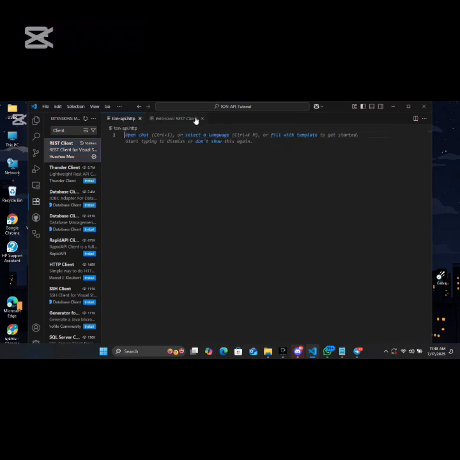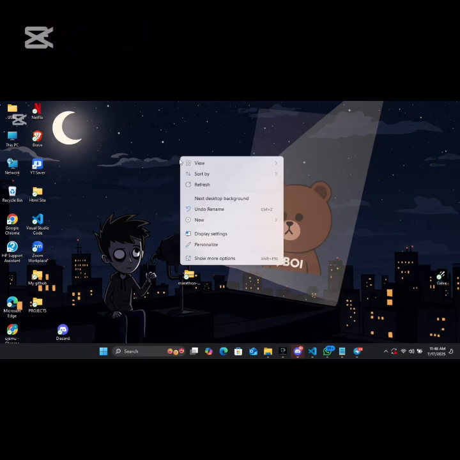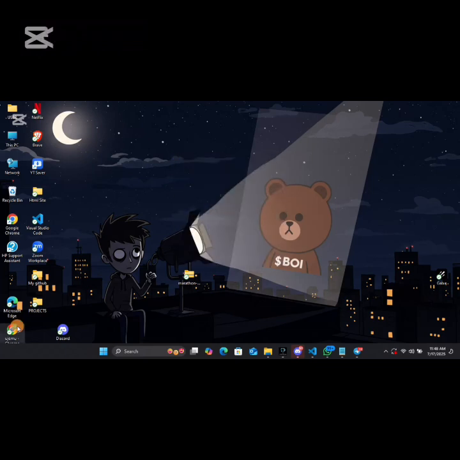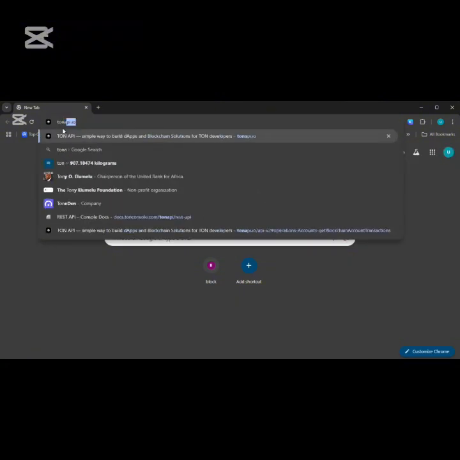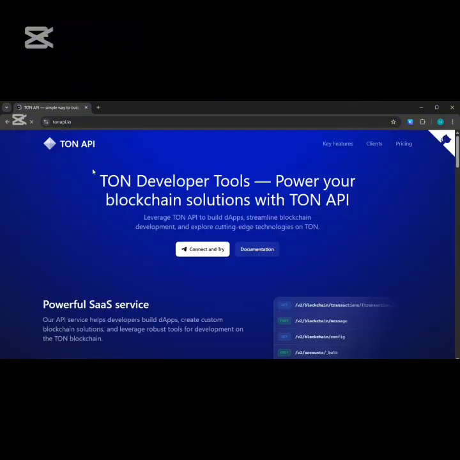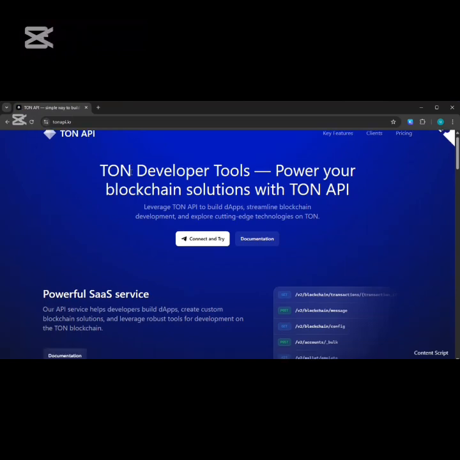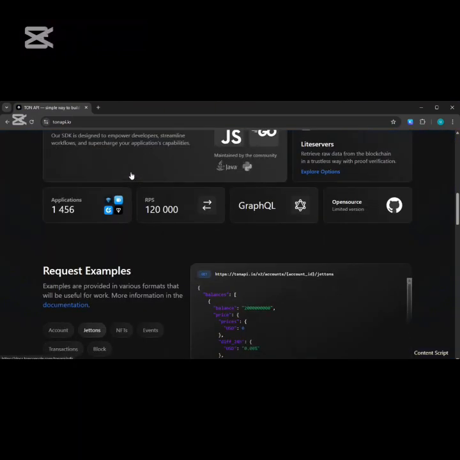All right, so here it's open, and after that you just minimize, then refresh. Then after refreshing comes the next phase. The next phase is getting the API, the Ton API. To get the API, we'll go to the public website of Ton blockchain. So go to your browser, search for tonapi.io, then scroll down to the last part, to the documents. You click on it.